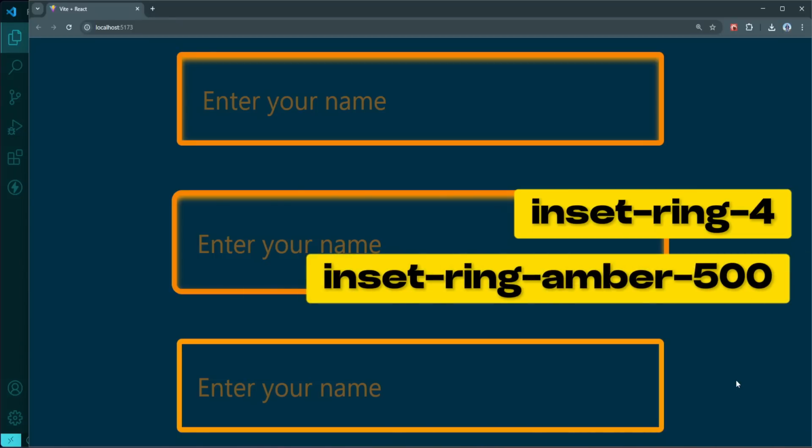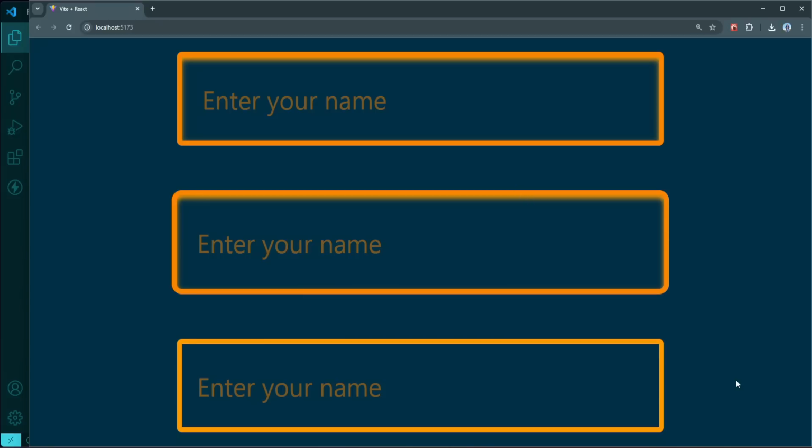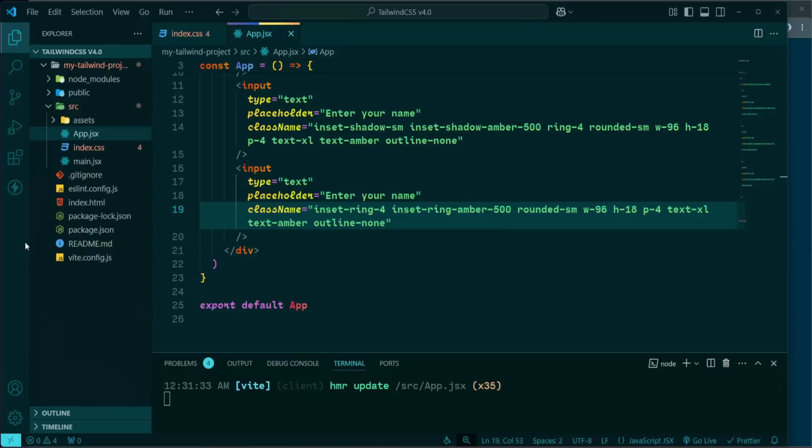Inset-ring amber 500 colors the ring with the custom amber shade. To remind you the distinction between borders and rings, borders are part of the element size, which means they add to the width and height of the input field and are positioned directly on its edges. Rings are external and do not affect the element's dimensions. Rings are often used for highlights or focus indicators, whereas borders define structure.